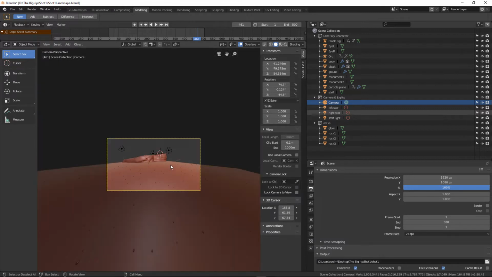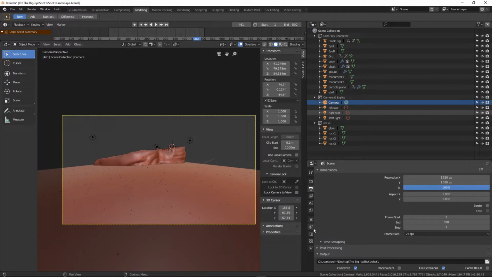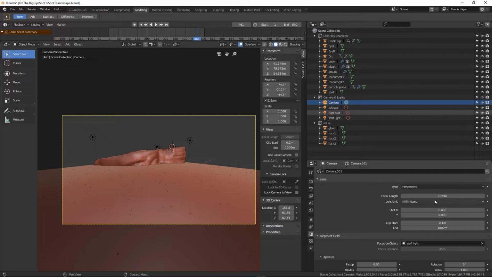If we press 0 on the numpad, we can look through. If we have a very quick look at the camera settings, it's a big wide angle lens, 13mm. So we want this to animate forward.